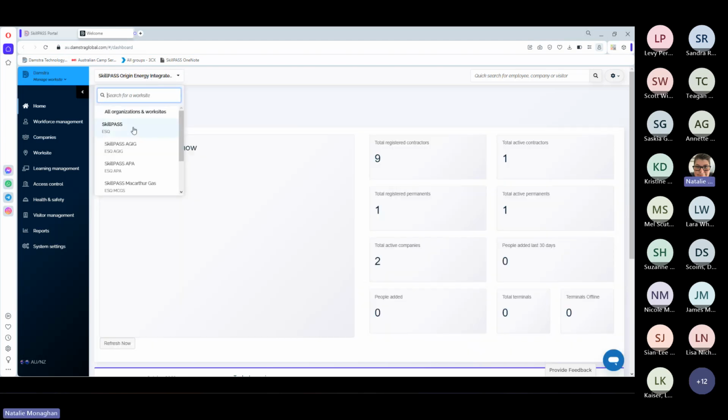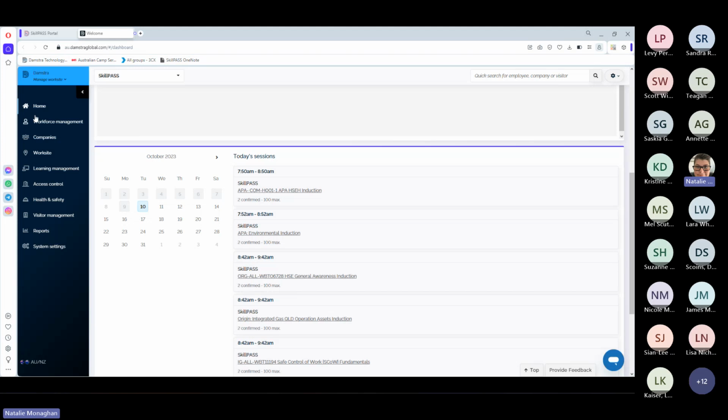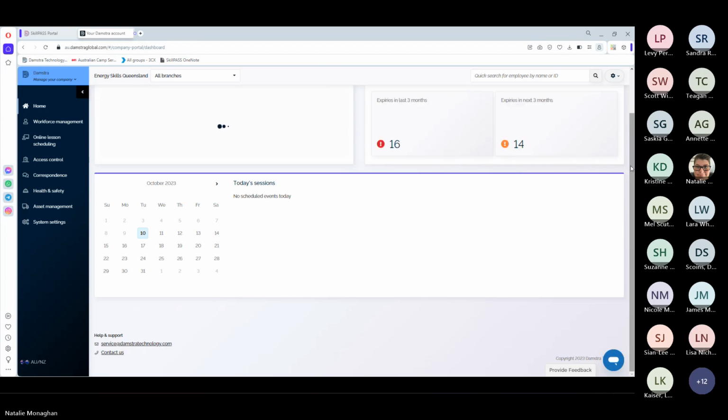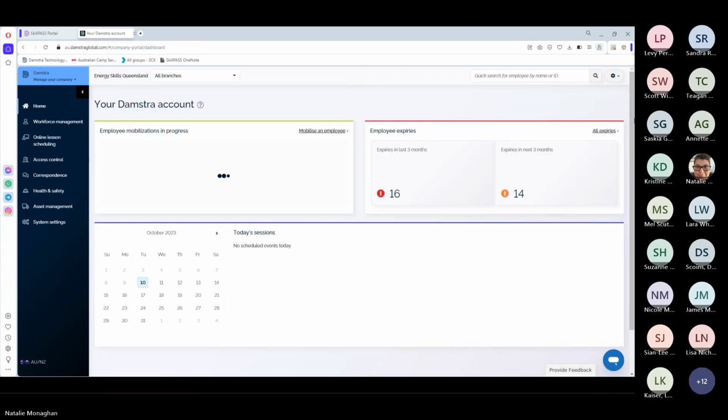So I'm just going to change it to a test profile. Just bear with me one second. It's just going to load all the mobilizations in progress. That just takes a minute. But as you can see here, we'll go through the whole page.